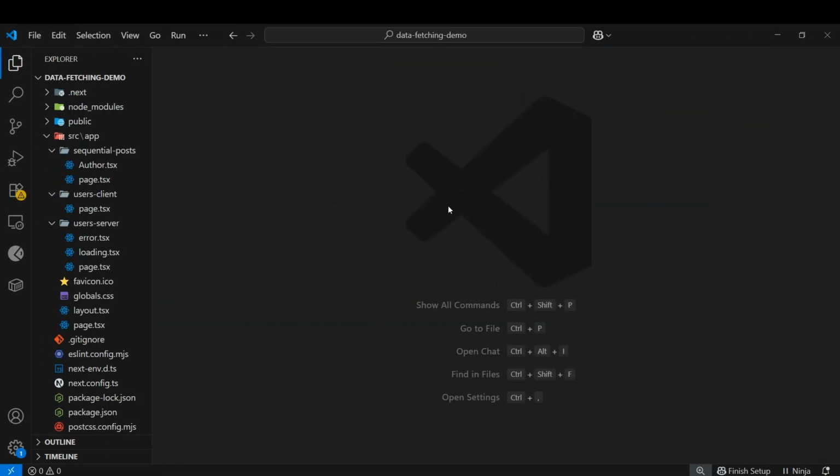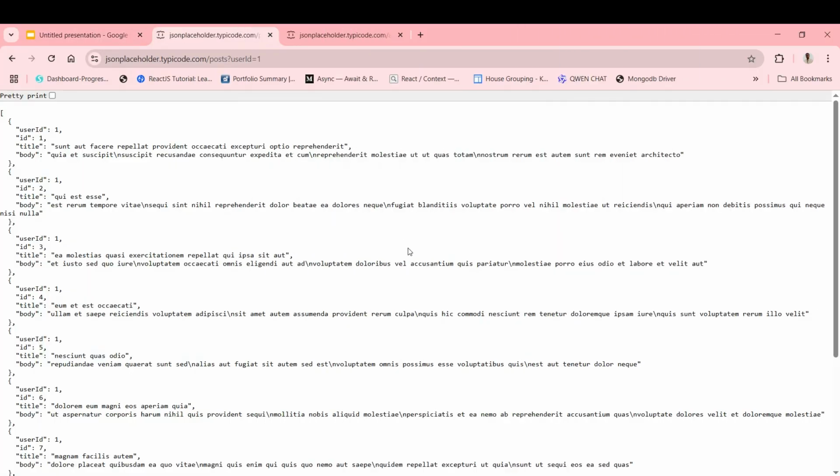In today's video, we are talking about parallel data fetching in Next.js. Before this, we would like to give you an overview of the APIs which we are going to use in this particular video. Let's move on to the browser. So here you can see that we are going with two API endpoints. One is the post and the second is the albums.